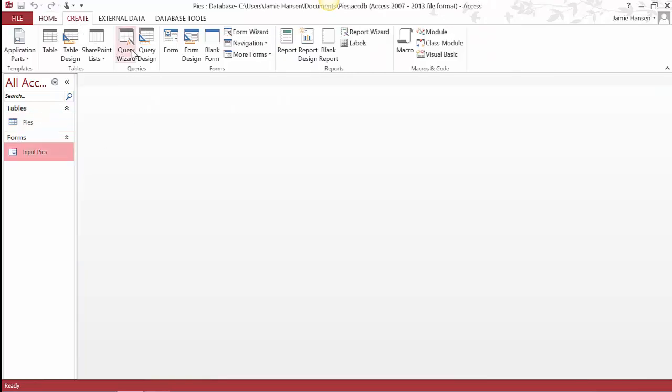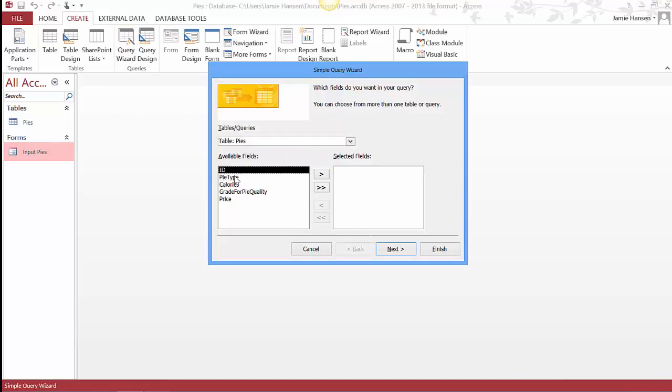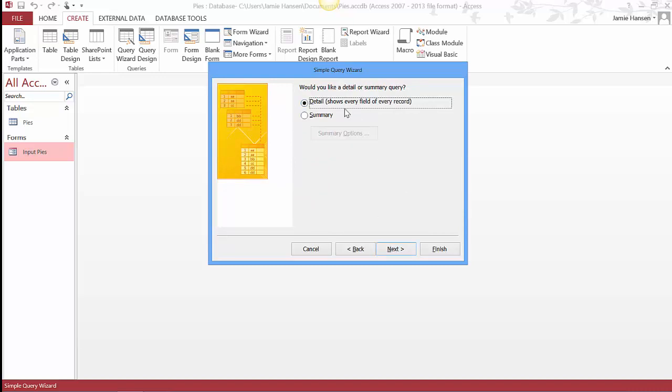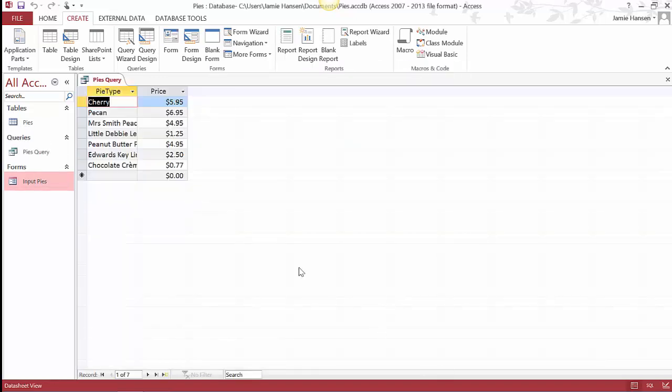And now we're going to click on the Query Wizard button. We want just a simple query wizard. We're going to want to select the pie type and the price for this query. And we're going to click next, and we want a detail query. And we can just leave it as pies query, and then we want to make sure to open the query to view the information afterwards. And you see it just pops up with our query here, and it shows the pie type and price of all the entries in our table. That's the information that we asked for, that's what it's giving you.